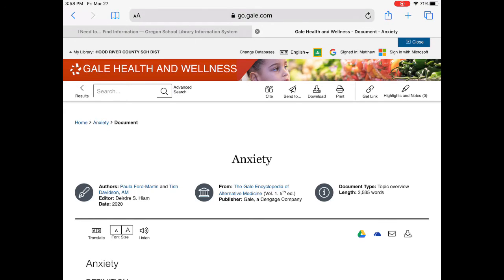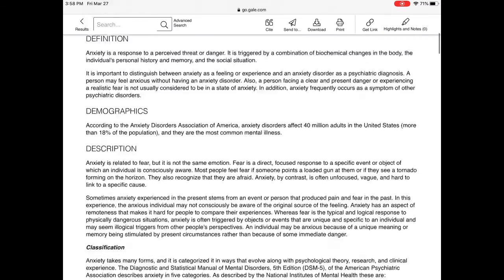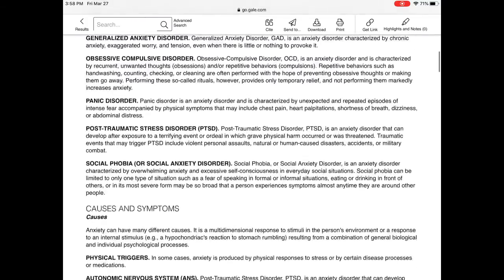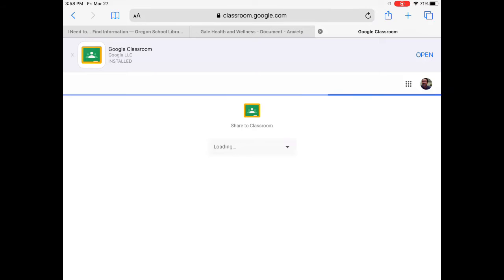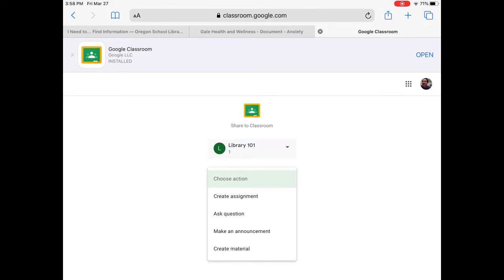And so if I want to share this article about anxiety with my class, all I need to do is click this green box right here for Google Classroom. So I'm clicking the green box up top here, and it's going to open up my classroom and prompt me to pick which class I want to post for. So I want to post for my library class, because this is about research, and I will go to choose my action, and you have a choice of creating an assignment, question, an announcement, or material.